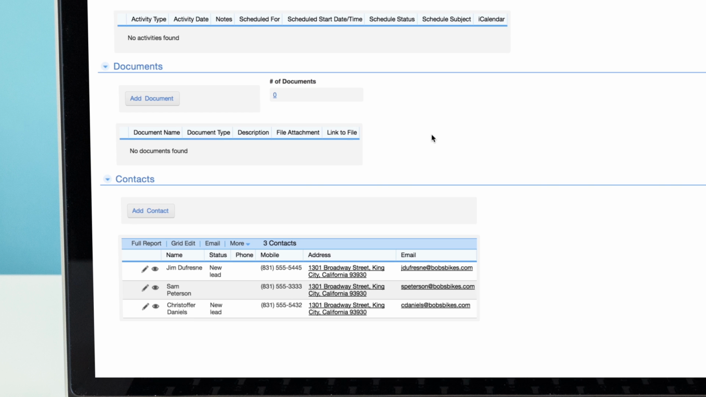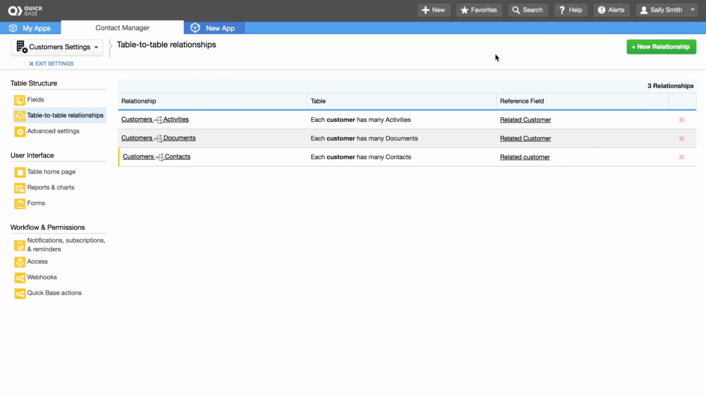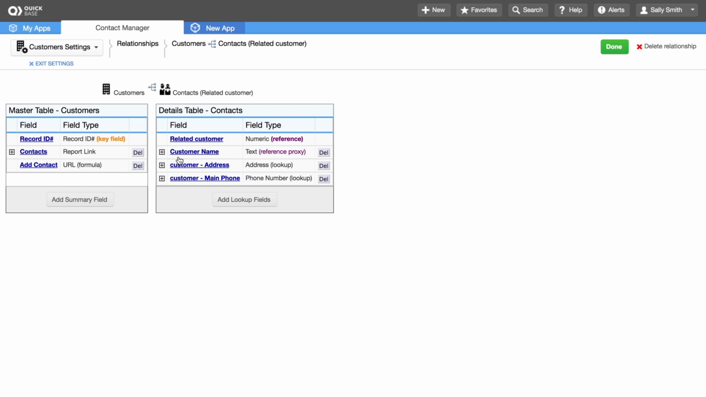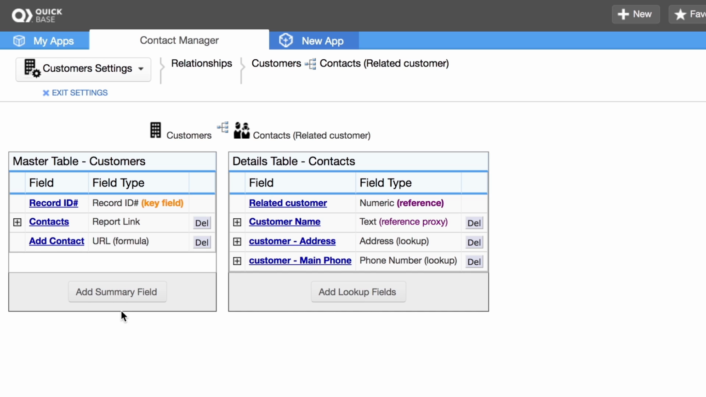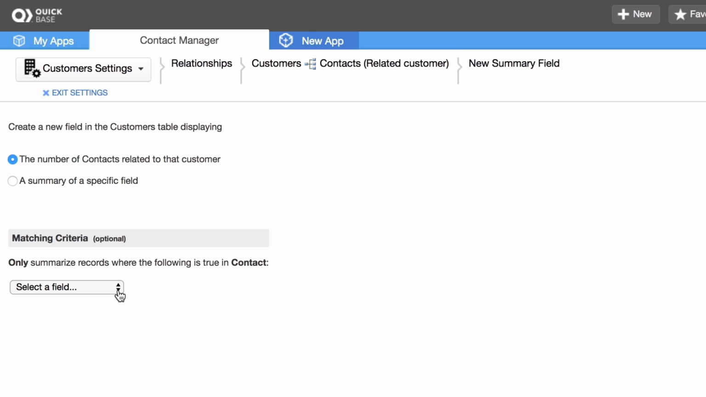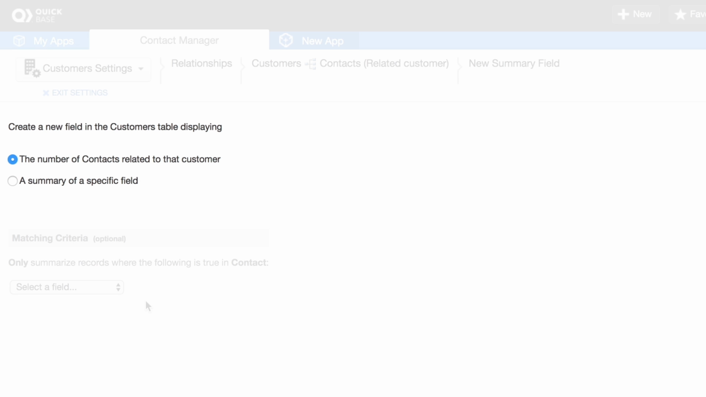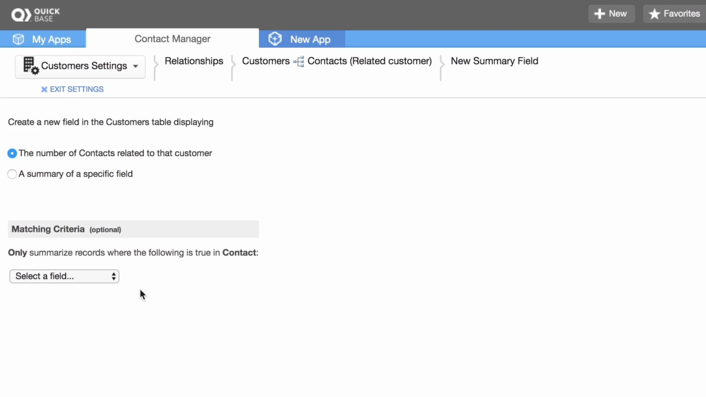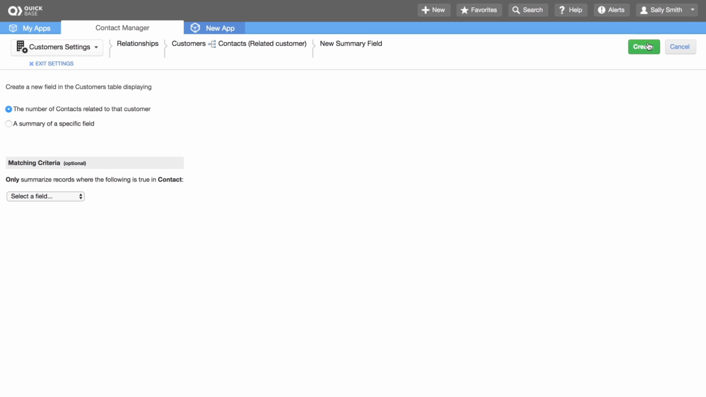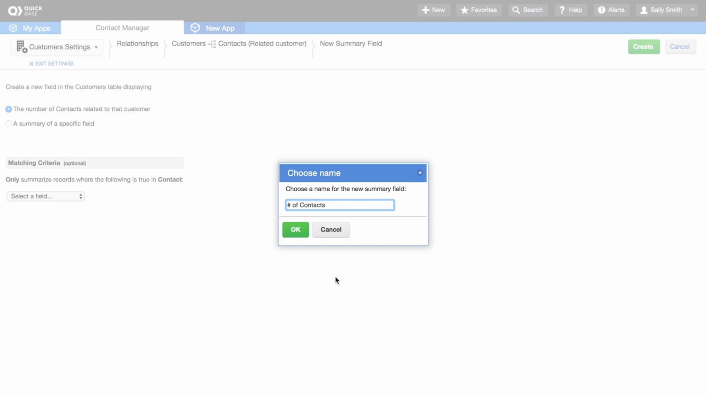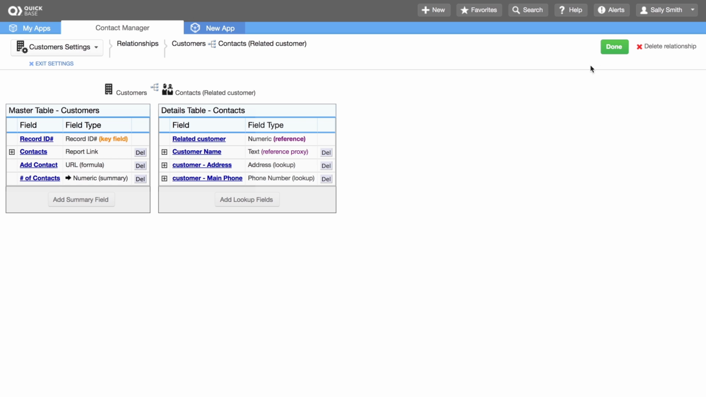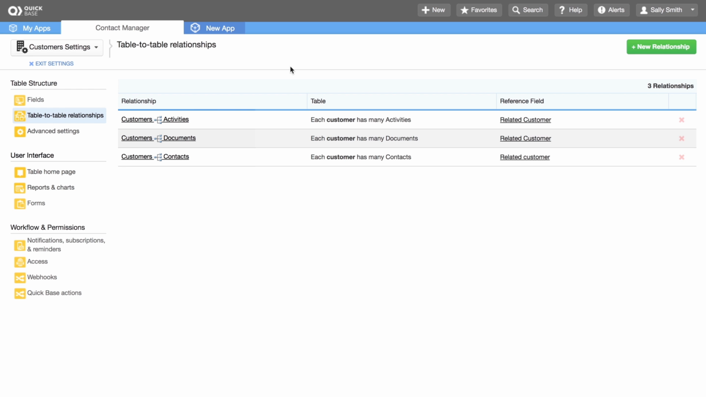She also wants to see the total number of contacts in her customers table so she can see how her business is growing. To do this, add a summary field. Click the Customers to Contacts relationship, and then click the Add Summary field button. The number of contacts related to that customer is already selected, so click Create. Click OK to accept the default field name, Number of Contacts. Then click Done and click Exit Settings.